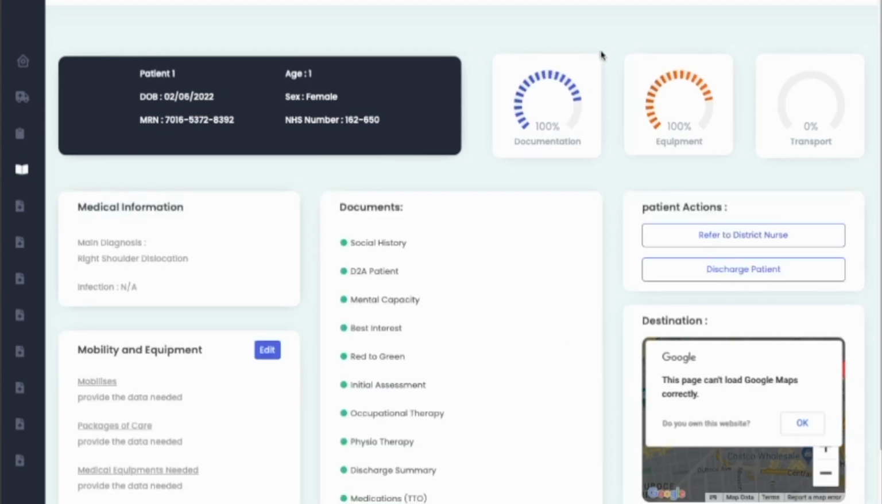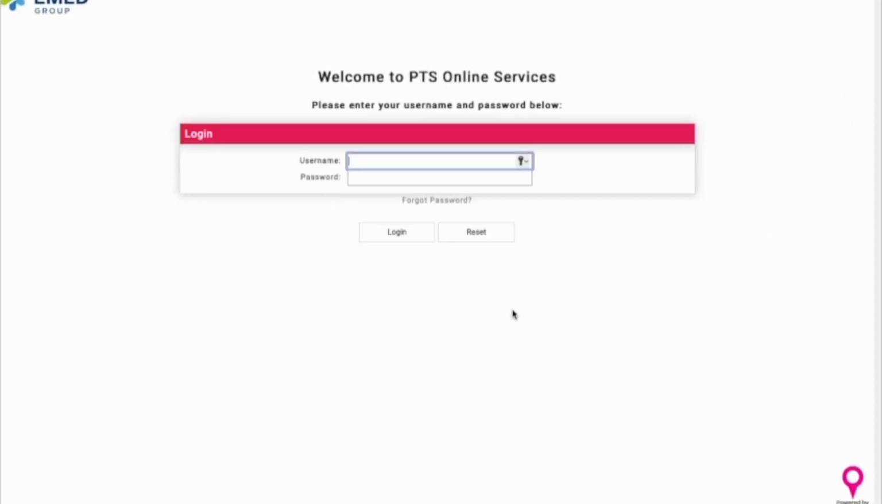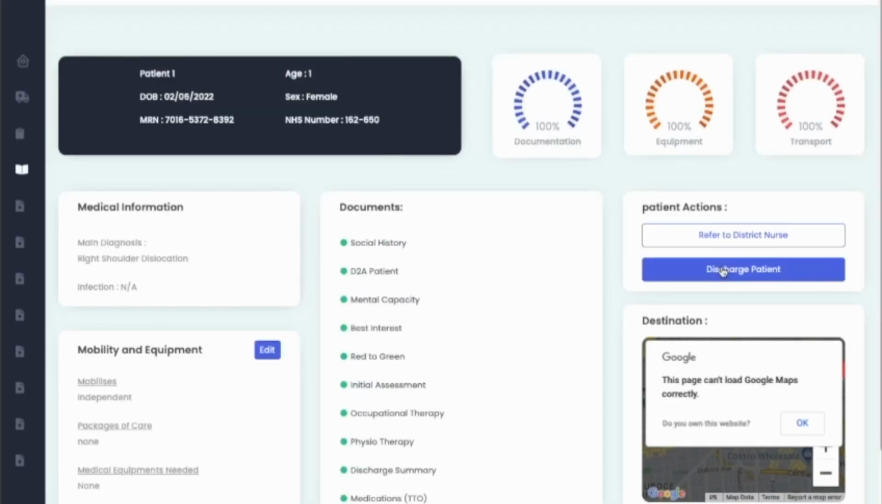The next step is to book transport for this patient. We have integrated the PTS online service within CareSync in order to speed up the discharge process. Once transport is booked, the transport progress will show 100% and the user will attempt to discharge this patient.